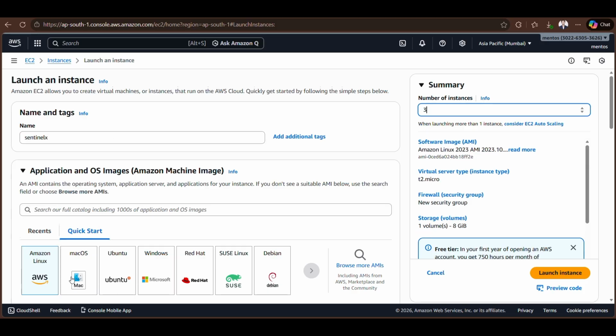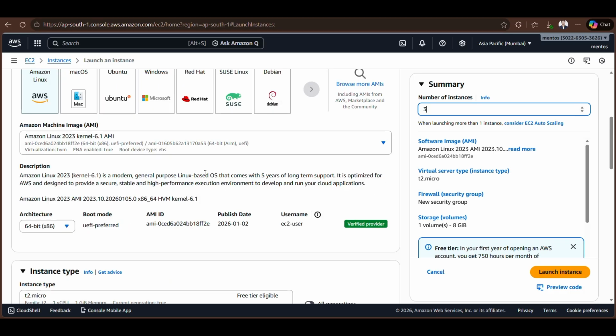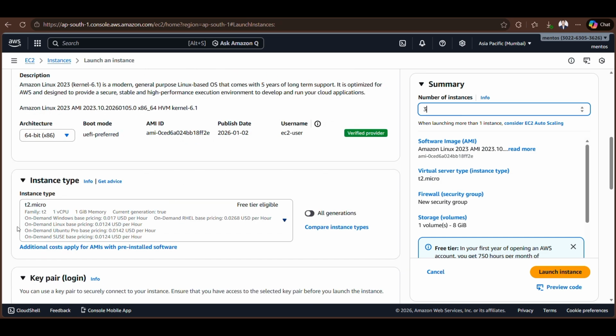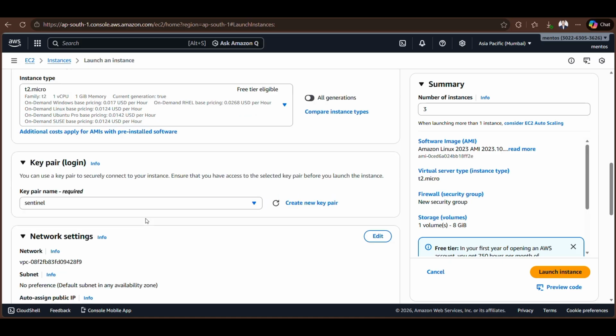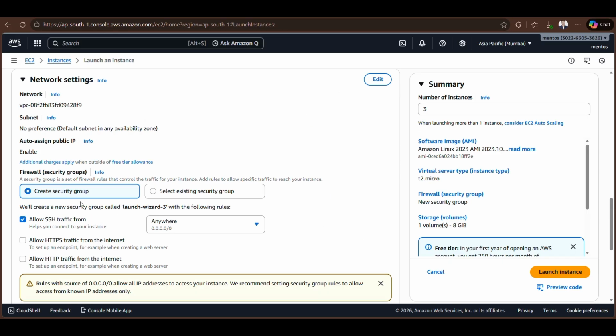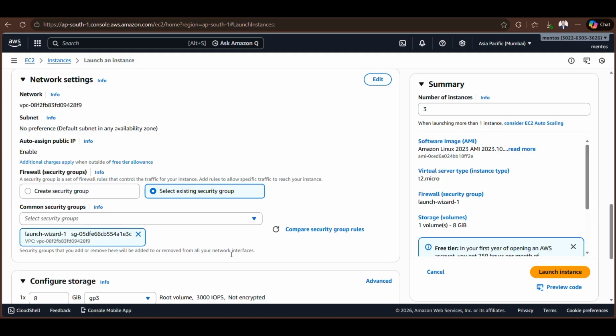We need three. We will create three Amazon Linux servers for testing. You can use Ubuntu. You can use Mac. No, I don't need Mac. Only Linux distributions like Ubuntu, Red Hat, SUSE, and Debian also. So yeah, we are using Amazon Linux for now, and T2 Micro is fine. Select the key Sentinel. If not, then you can create one if you want to test it now. And let's go to the existing launch wizard.